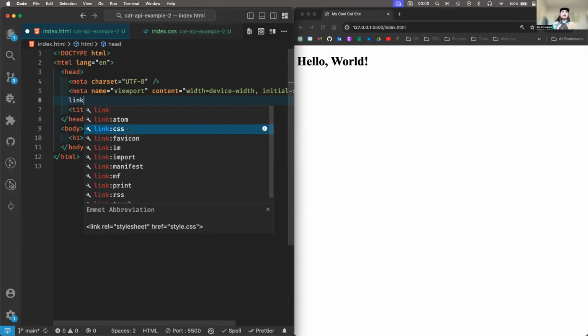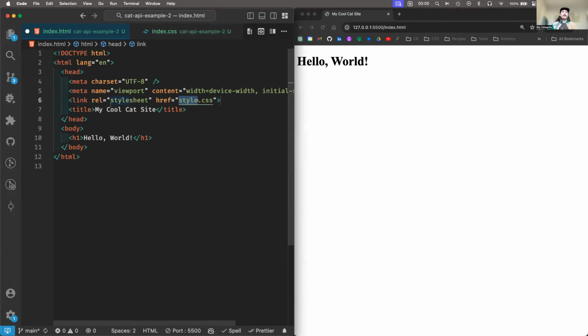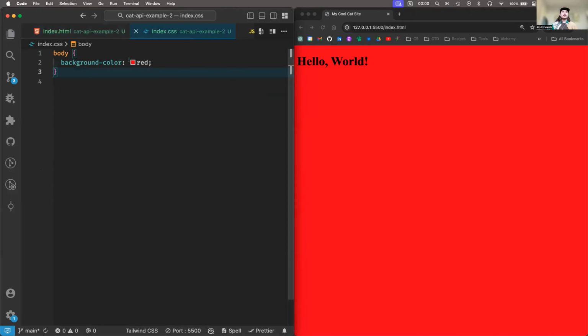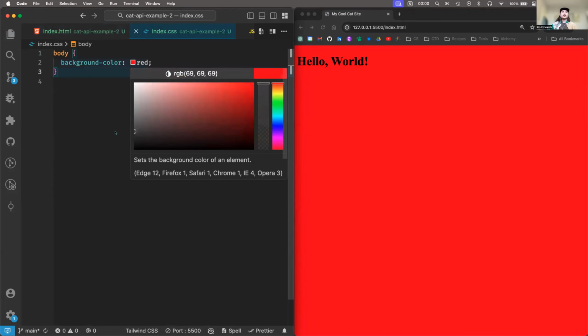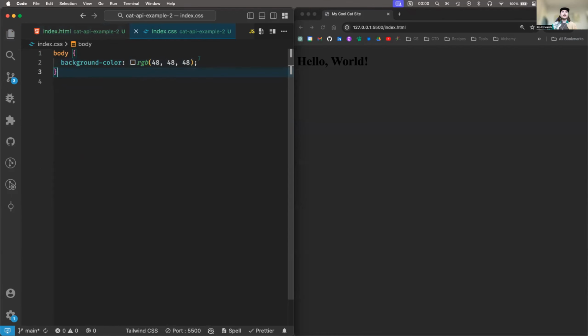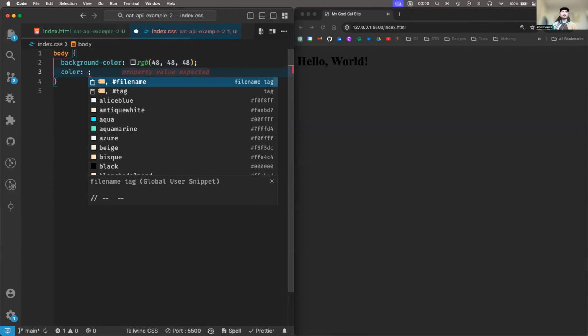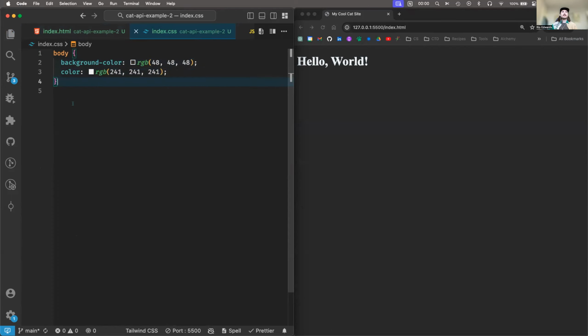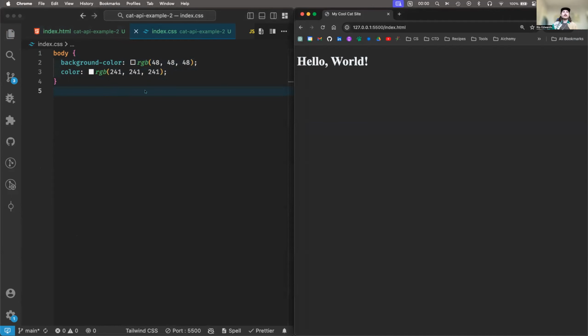Link CSS, and this is another thing that you can type link and then select this to autofill. It's a style sheet. The file is not style.css, it's actually index.css. And that looks terrible, but that does mean that our CSS was linked right. And I'm going to change the background color to just a dark color. And then I can change the color, which will change the font color of everything to a white. I like dark themes, so we're going with a dark theme for this website.